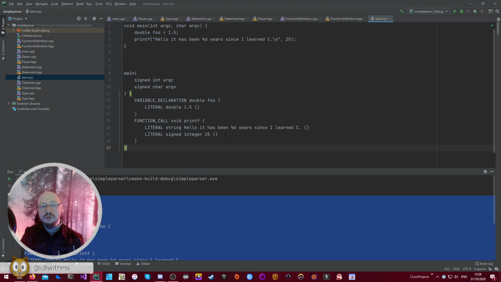So that's cool, that's amazing, that's progress. And now what you can basically do is, like you would go through any tree structure or graph, you could just recursively call functions on this. So like you could give our statement struct an evaluate method, and that evaluate method would check, okay, what type am I? Am I a variable declaration? Am I a function call? And then do something.